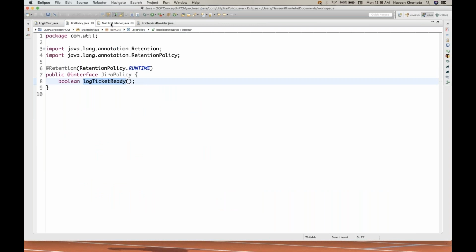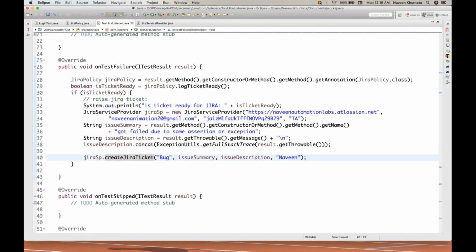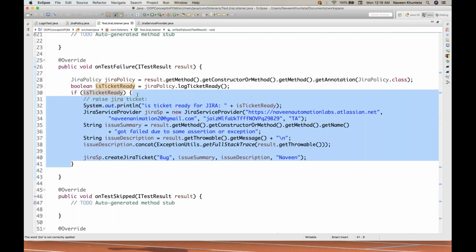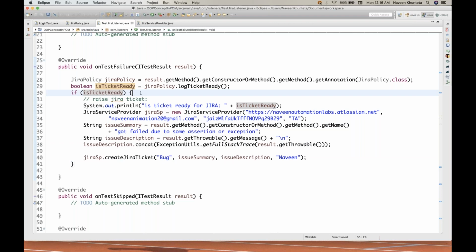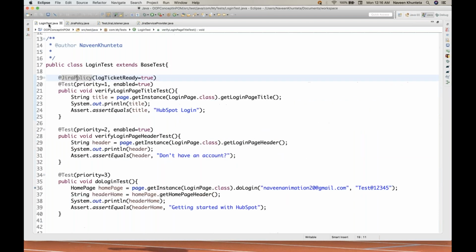If it returns true, it will come to the listener. It will check that JiraPolicy.logTicketReady is true now. So this will become true, and then it will come over here. So whenever we write that annotation value equal to true, only then will the ticket be raised inside Jira. Otherwise, it will ignore it, because this flag we really need to maintain. Otherwise, for every execution cycle, it will unnecessarily raise a bug. So we have to control it. If tomorrow you don't want to raise a ticket, you just make it false.